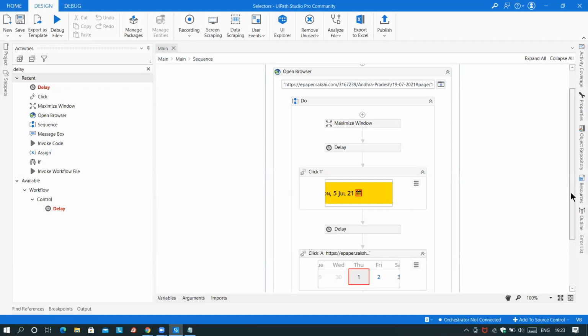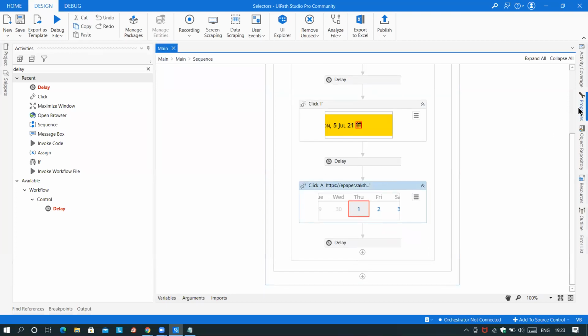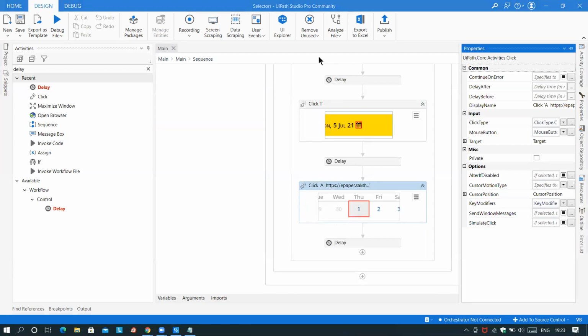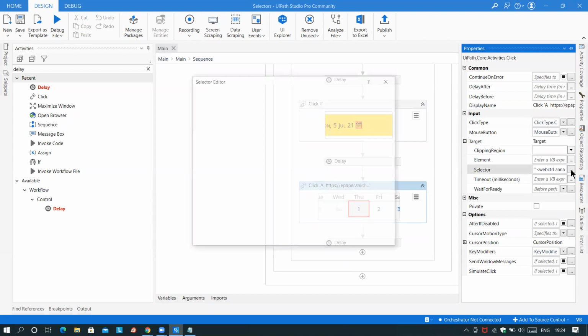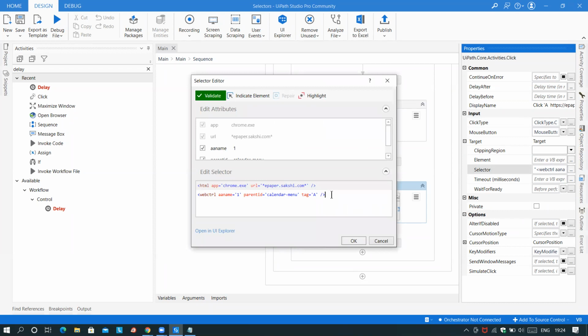See, this is the second click, right? Here, go to the properties. In this property, observe this. If you want to get the selector, click on the target, click on that selector editor. See, here, copy this one. This is called the selector. Simply Control C, copy.